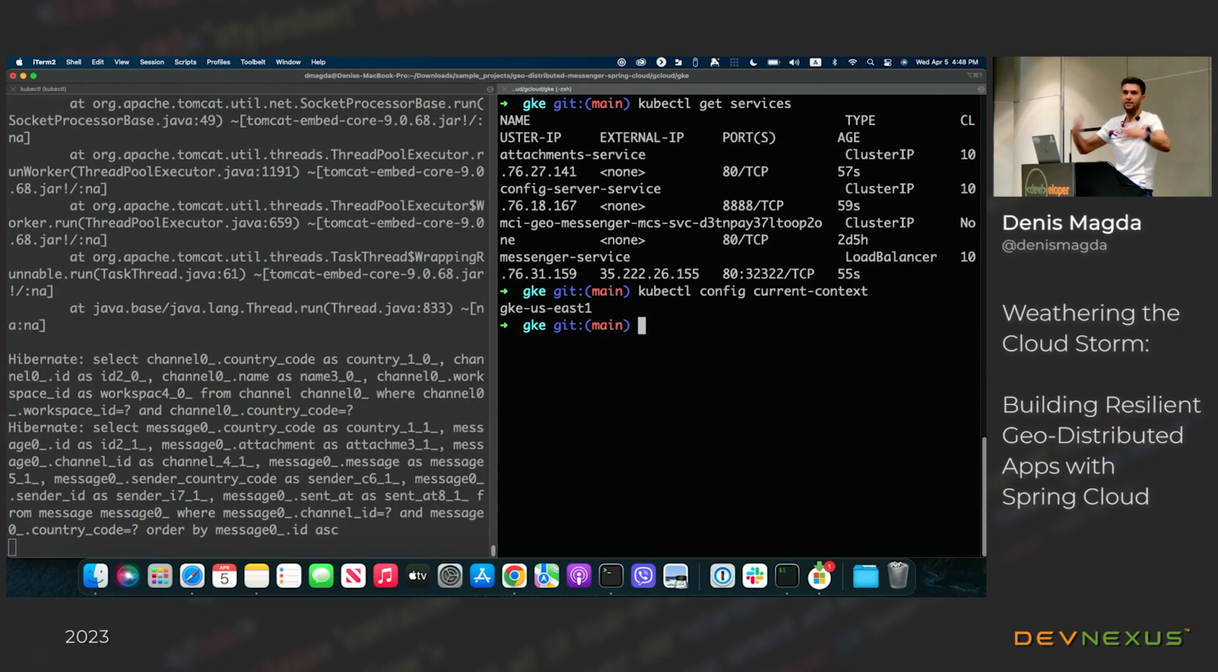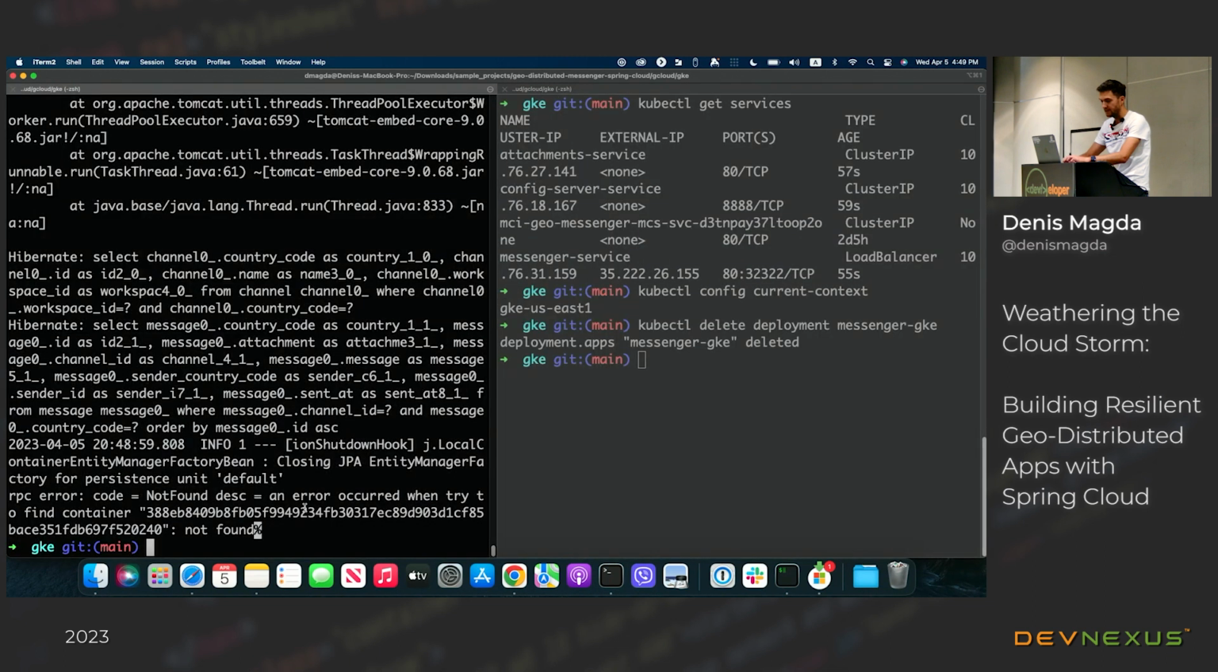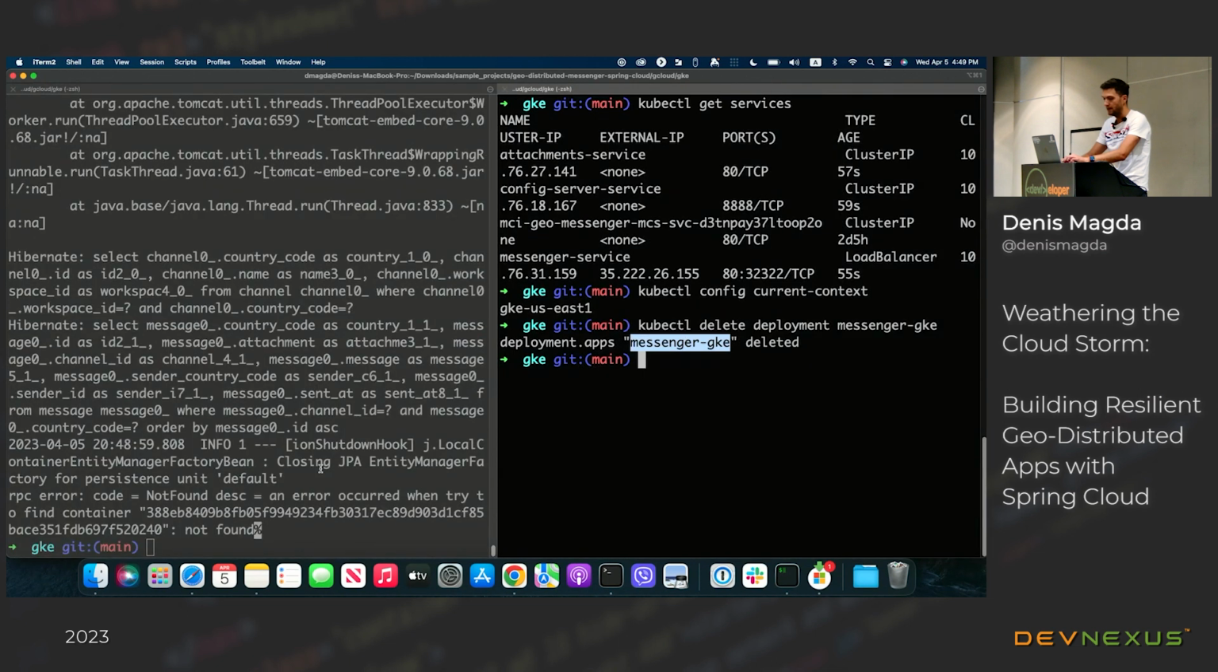I will basically kill this: kubectl delete deployment messenger GKE. I'm just deleting this instance. You see that it's stopped abruptly, and this is how I emulated the outage in the East. There is no longer an instance of my application that is responding to the load balancer. In the worst case scenario, it can be that my database node goes down in that region. Everything goes down in that region, but it's all the same. It's enough to stop just that messenger microservice.